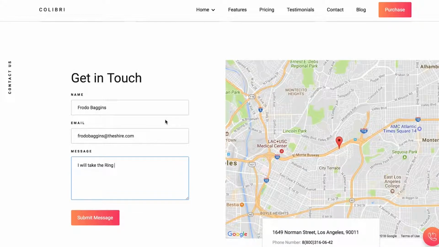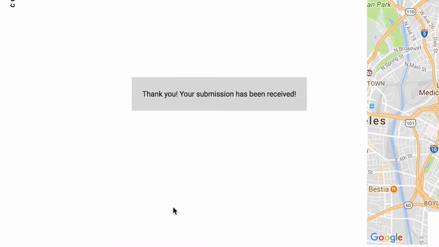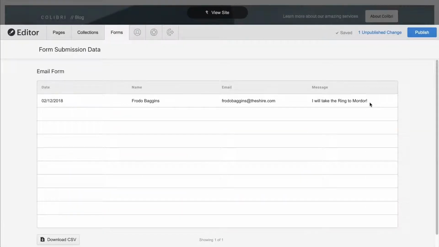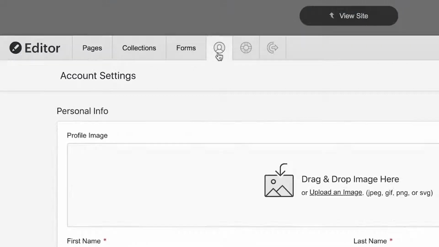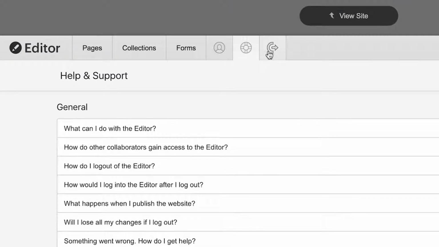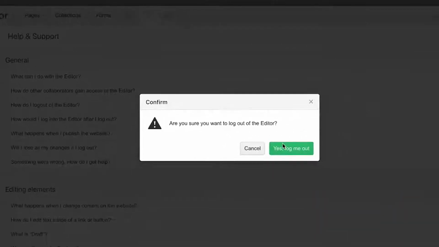Let's say someone fills out a form on our site. That information, what we collected from that form, is accessible right here in our CMS. Finally, we have account settings, help and support, and a tiny button which lets us log out of the CMS entirely.